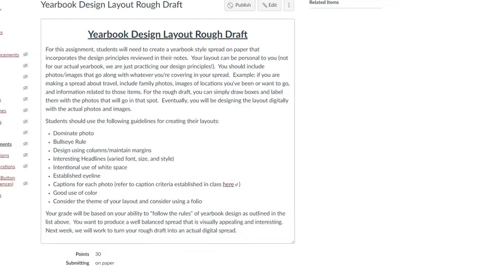So thinking of using a dominant photo, that bullseye rule, where you've got pictures generally kind of in the center and then your words on the outside. Looking at some of the rules that you took notes about yesterday. Using columns to kind of make sure that everything is spaced out really nicely, maintaining your margins all the way around, including in that gutter.